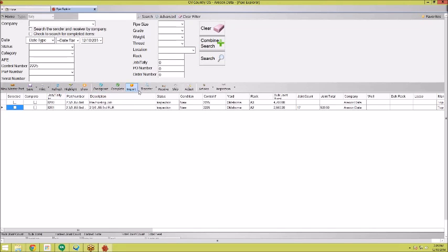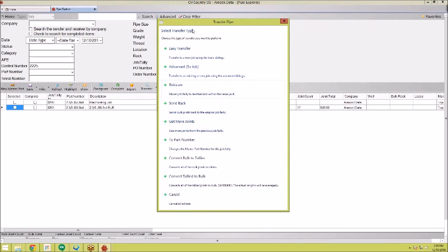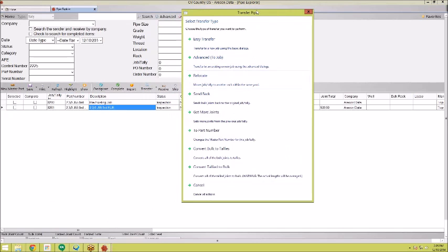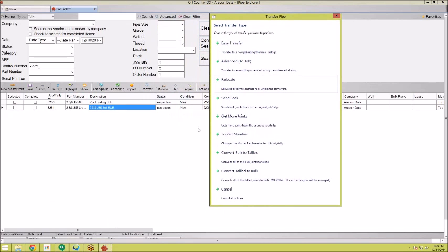Another important feature that you can do here that we haven't talked about is the transfer. Transferring pipe is a really powerful tool. You can do it by selecting a job and clicking on the transfer button. This is going to bring up all the different options you have on how to transfer something. Easy transfer and advanced to-job transfer are probably the two most common ones that you're going to use. We'll cover some of these other ones, and some of them we'll leave off for more advanced lessons.